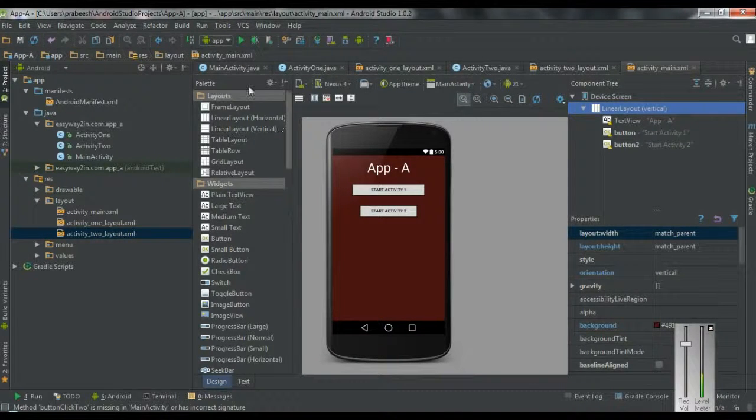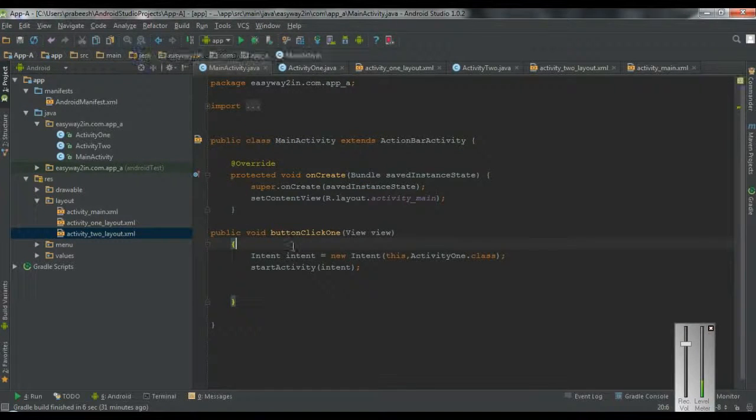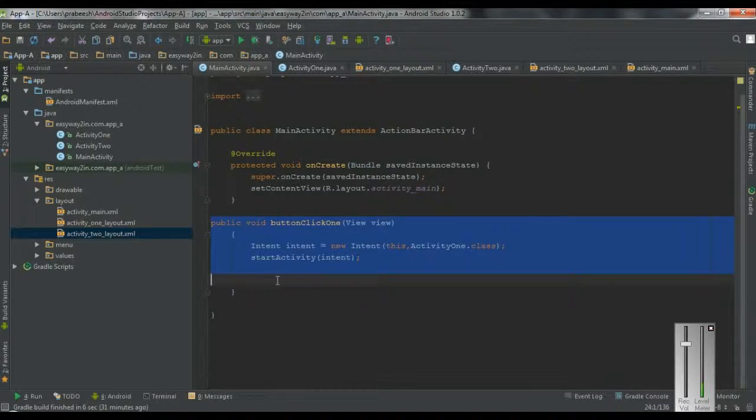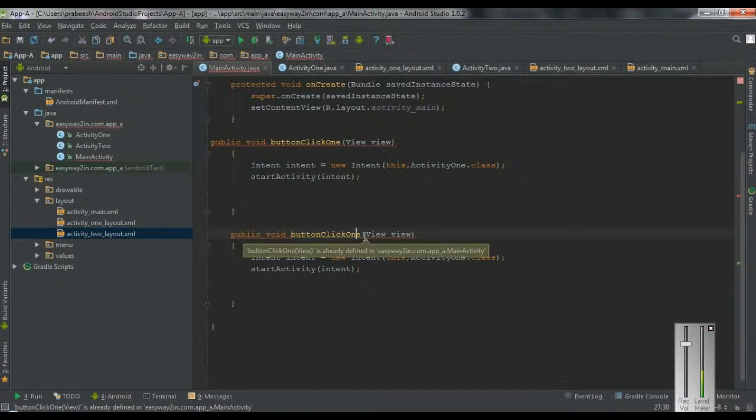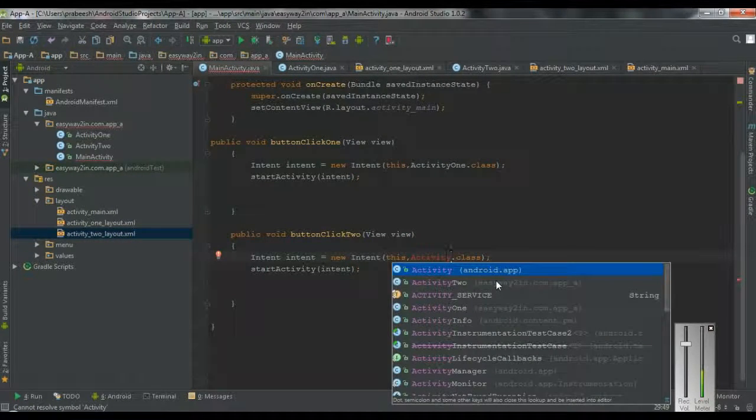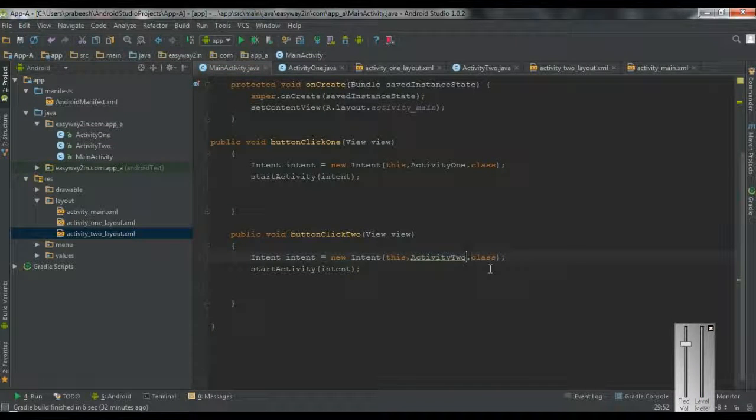Now we have to define that method in the MainActivity.java file. So go to the MainActivity.java, copy this method, change that one into buttonClick2. Okay, so here instead of activity1 I'm going to use activity2. Okay, so this is also an example of explicit intent.